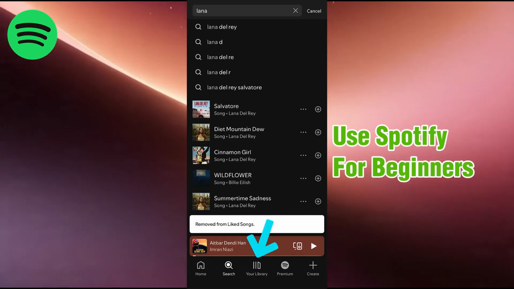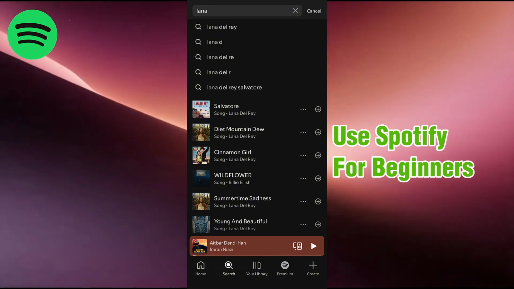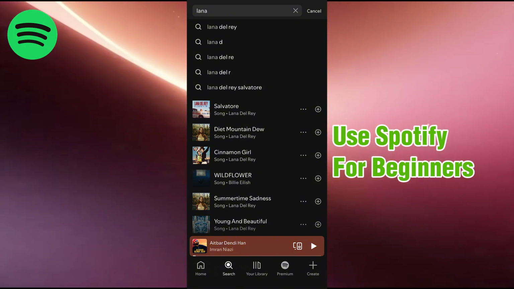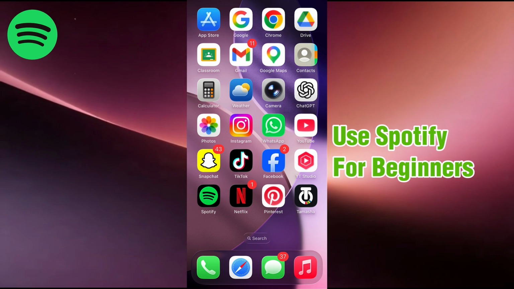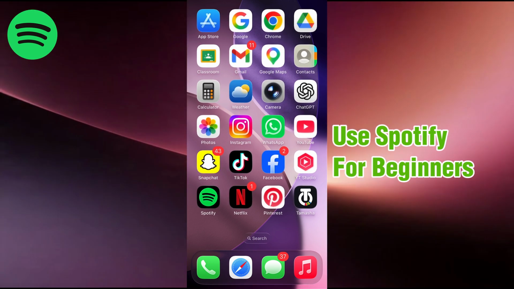Now go to your library and tap on Create Playlist. Give your playlist a name and start adding songs to it. You can organize music based on mood, artist, or genre. This makes your listening experience more personal and fun.